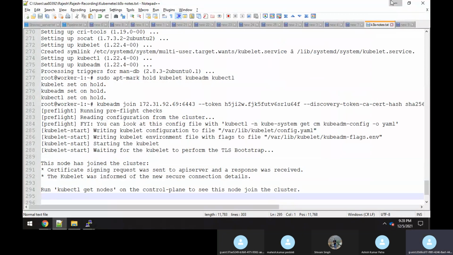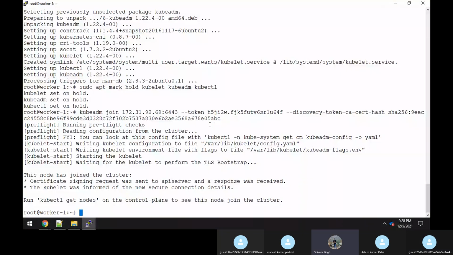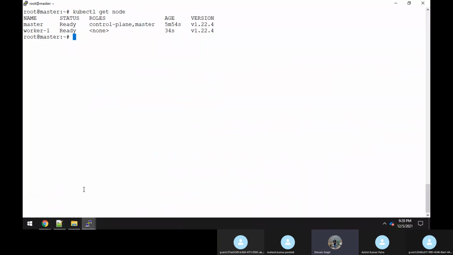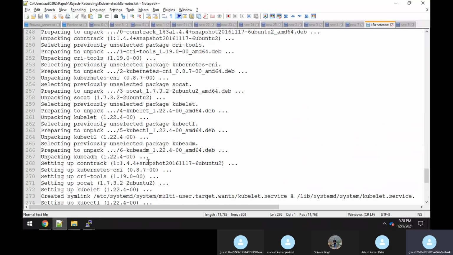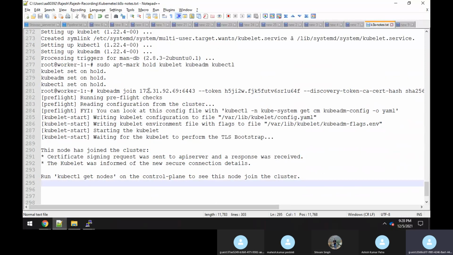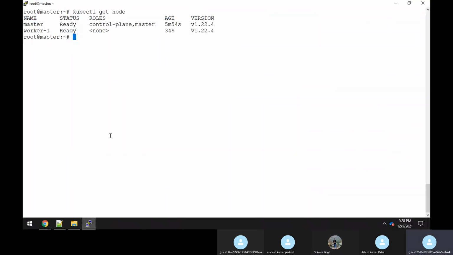Okay, sir. Is it clear? Yeah, it is clear. For you, the steps in Notepad++ will be different. The join command will be different, right, for a different instance? Yeah, sir. You have to copy from your master node whatever output you got, right? That you have to do.